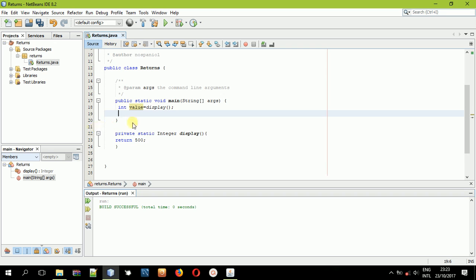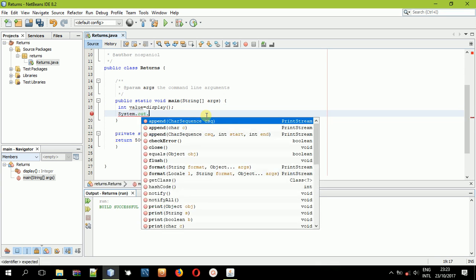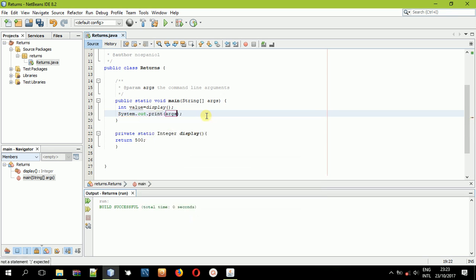Meaning that whatever will be returned, the integer, because we have declared that this method is not complete if an integer is not returned. Now, to show you this, or to put everything into perspective, let us print out whatever is being displayed. So value is what we want to echo. Now I'll save the project and run. We will know now it has returned 500.